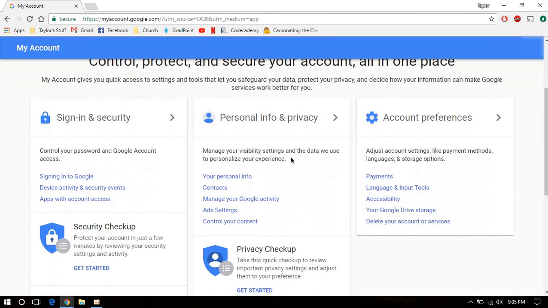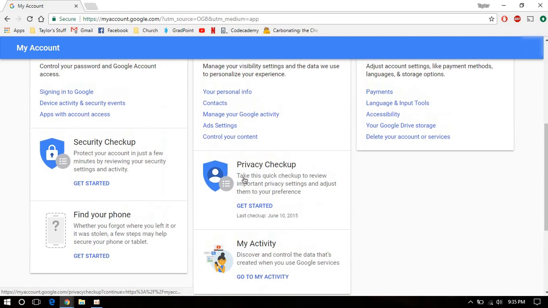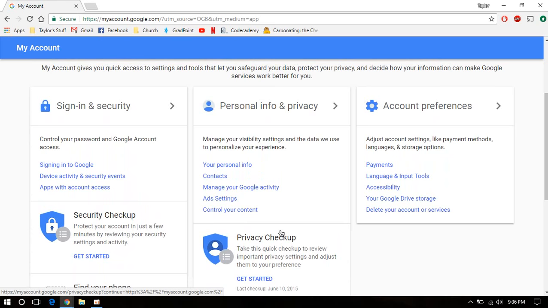There are a lot of different settings you can look up. There's a lot of information on this page and honestly it's a little bit overwhelming, but when you take a closer look it's actually not too difficult. Today we're going to be focusing on two sections, the security checkup and the privacy checkup. First, go to the security checkup and click Get Started.